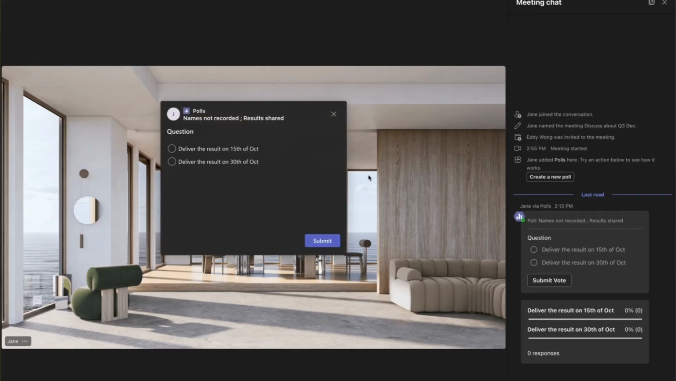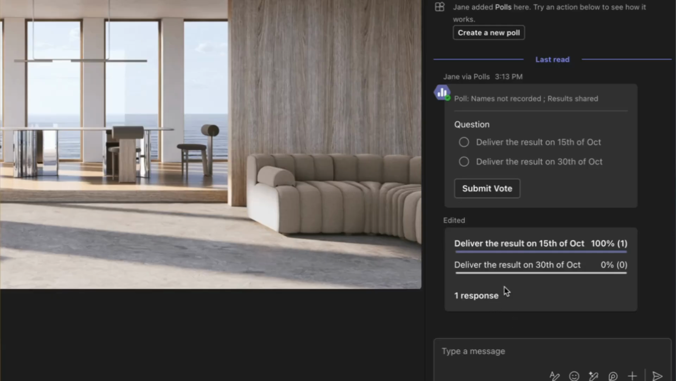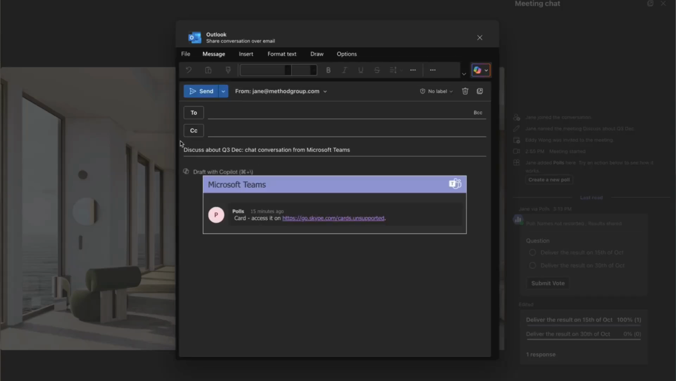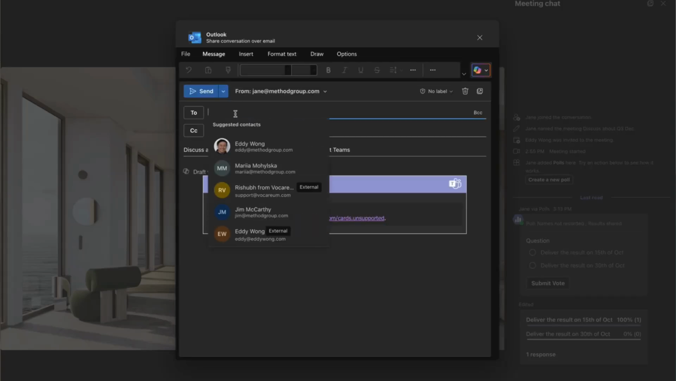I only added two options now. Votes appear instantly, and results are saved in the meeting chat. Quickly create and post polls in channels or chats when not in meetings. Participants can vote inline or via email.